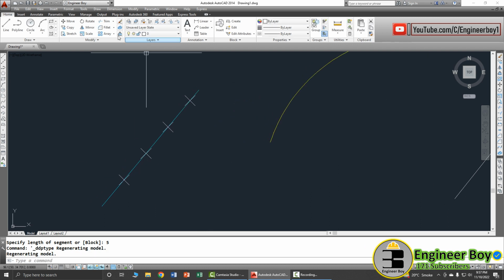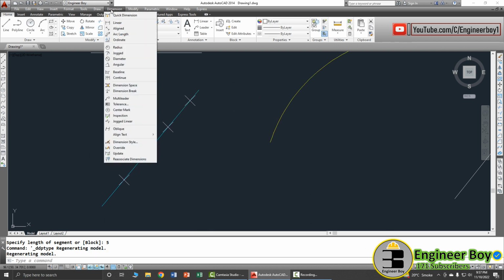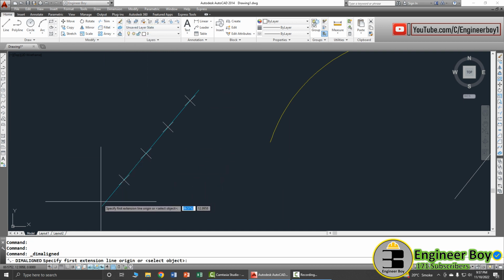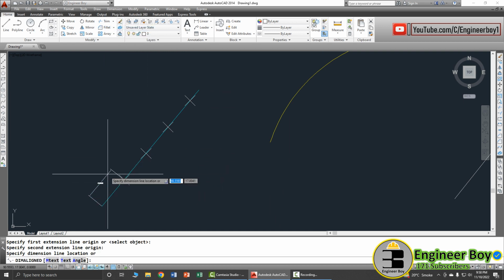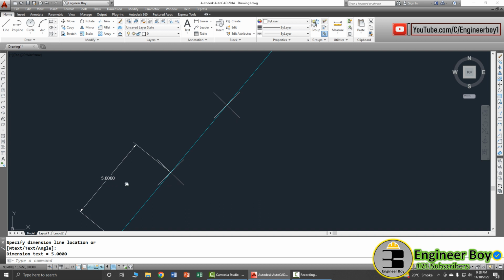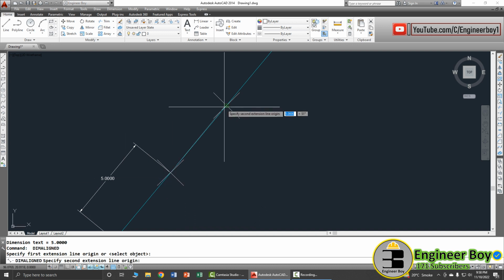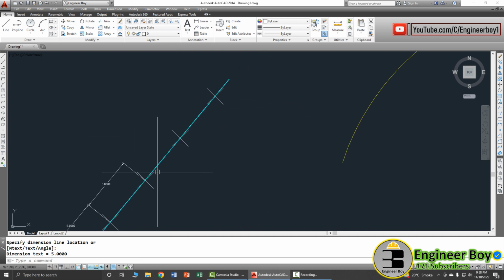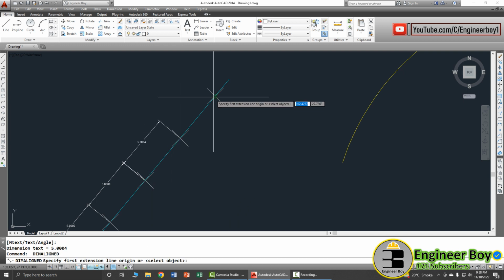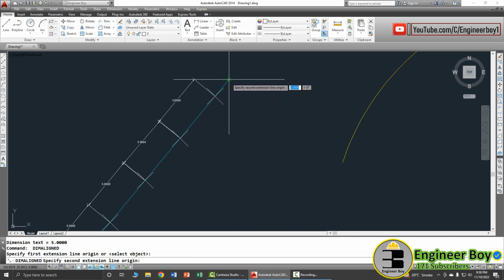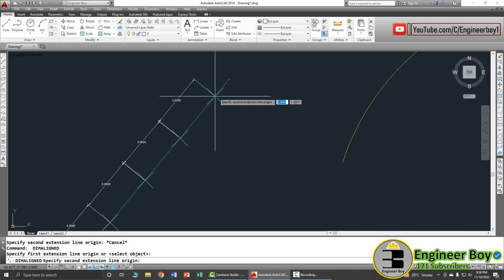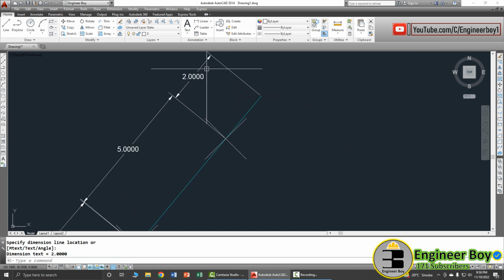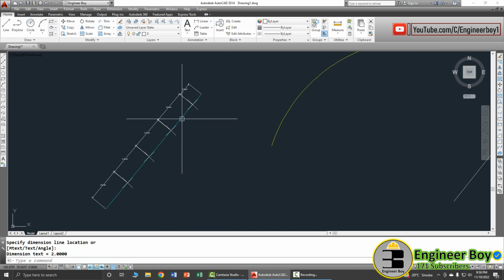As you can see, AutoCAD just measured the same line and plotted the points at the same interval, like 5 units, then 5 units again, this one must be 5, this one must be 5, and this last one does not matter, it may not be 5, okay? As you can see, there's 2. But what divide does is actually divide the same line into equal parts.